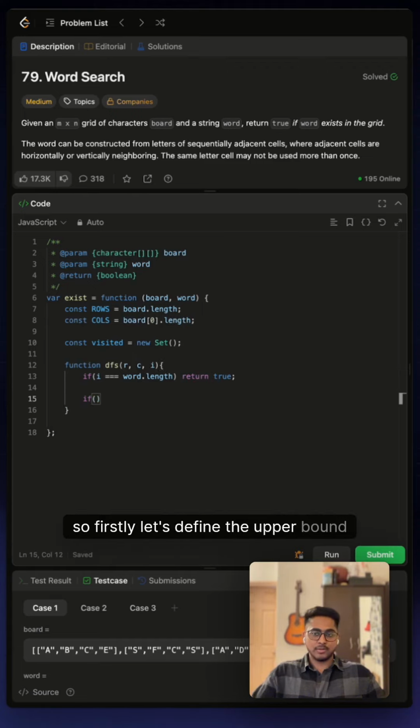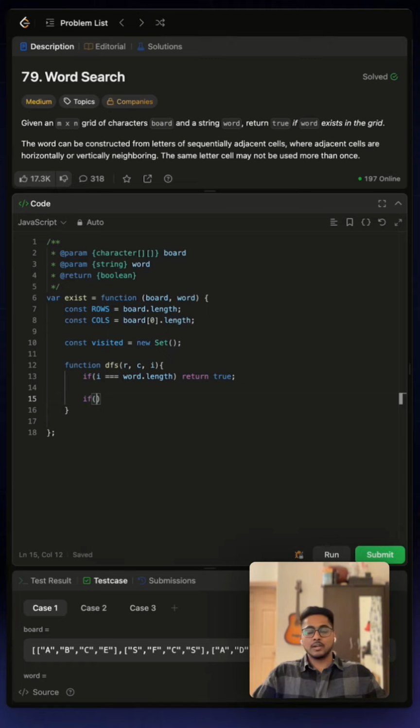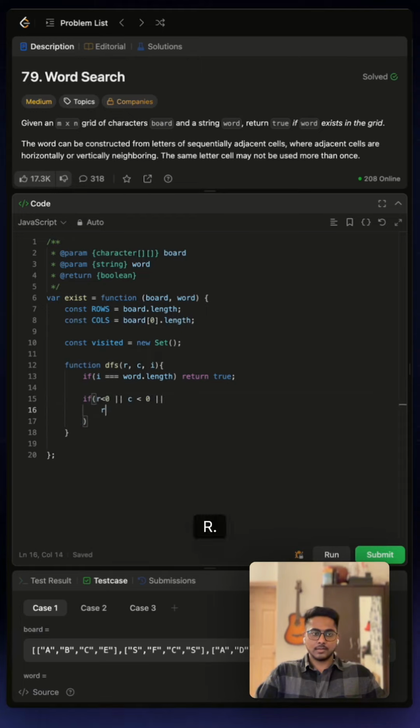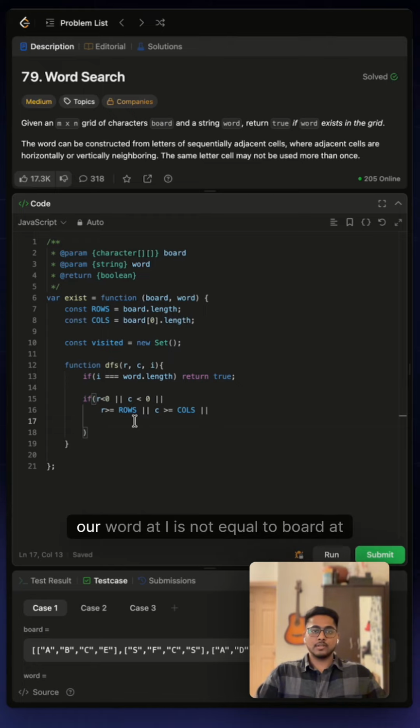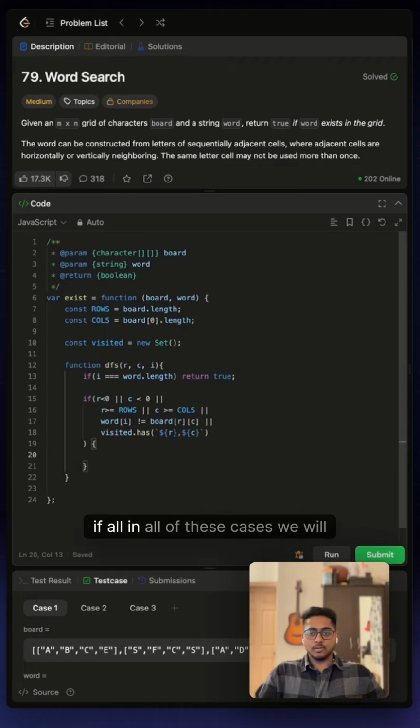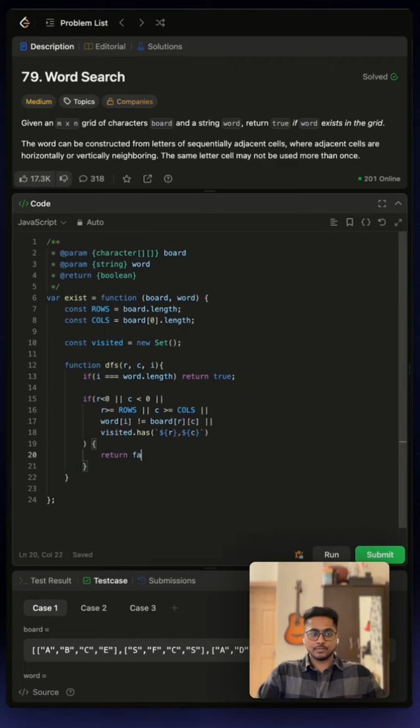Let's define the upper bound and lower bound of our indices, to make sure that if our indices go out of bounds, we directly return false. Now we can check if the word at i is not equal to the board at the current element. So in all of these cases, we will return false.